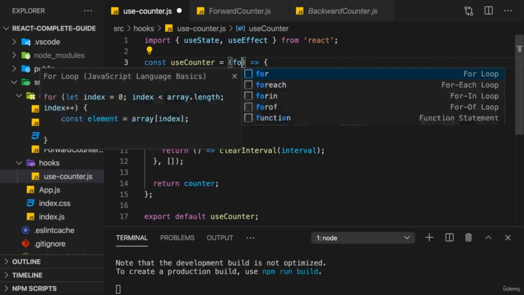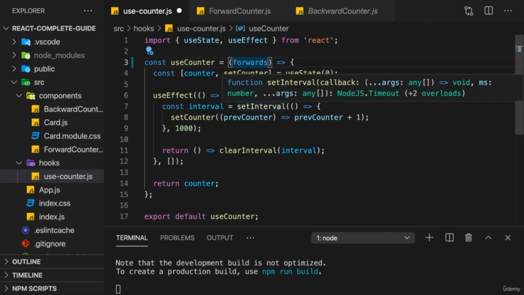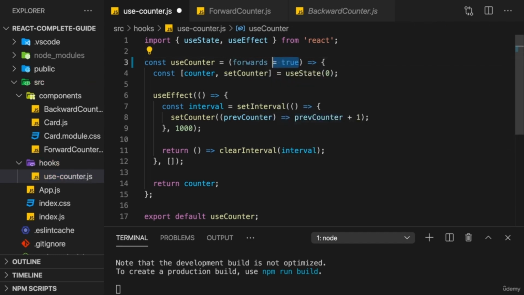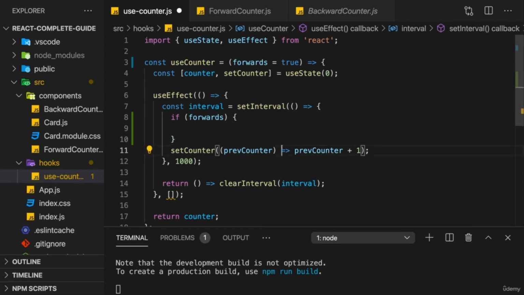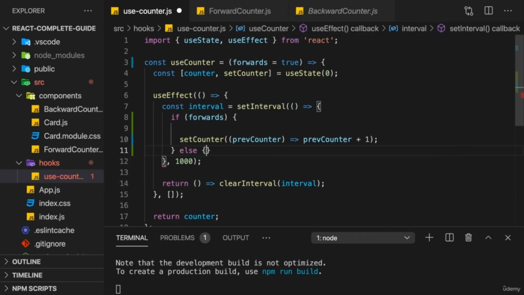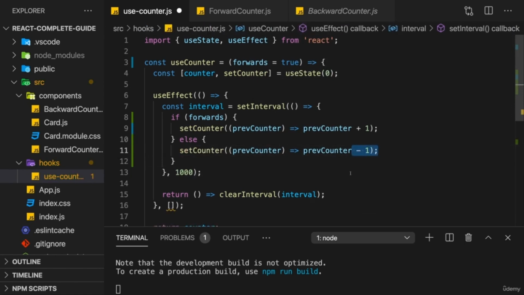So we could, for example, accept a forwards parameter, the name is up to you, which is true if we want to add and false if we want to subtract. And we could even set a default value so that this parameter is optional. And then here inside of setInterval, we just check if forwards is true, then we update setCounter like this. Else, if it's not true, we update setCounter by basically just having the opposite logic of deducting. And that's the approach I will use here, but you could also accept the entire function.